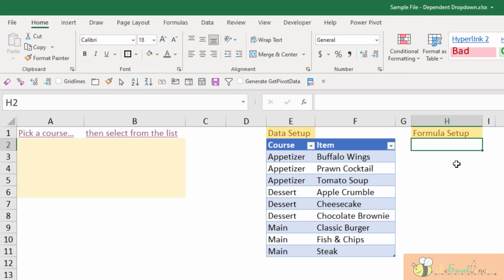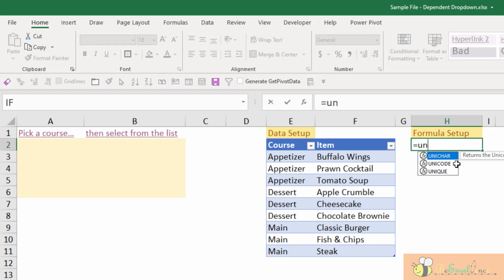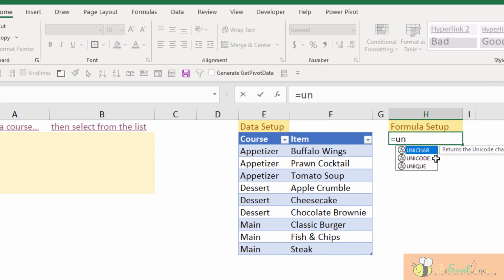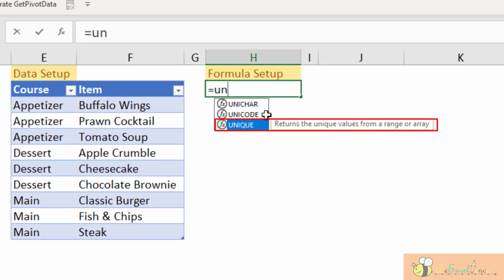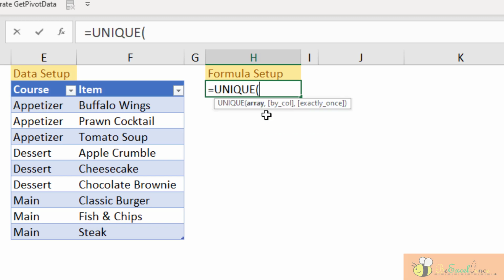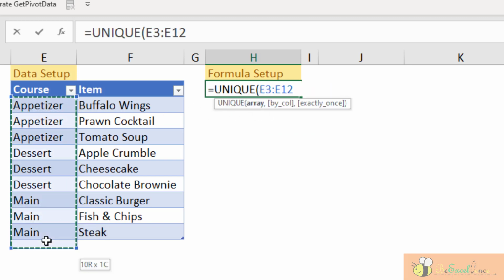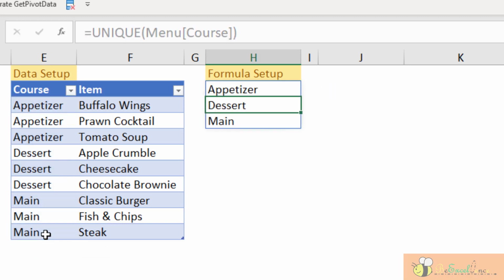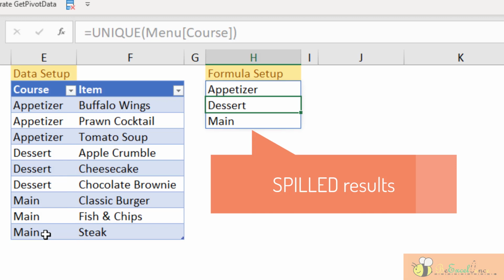On top of the table, we will list some helper formulas by using dynamic array functions. The first one we are going to use is a very cool function called UNIQUE. It returns the unique values from a range of cells. So UNIQUE, open parenthesis, select the range here in the table, and close parenthesis, enter. Wow! It returned a unique list. And the interesting thing is the result spilled.